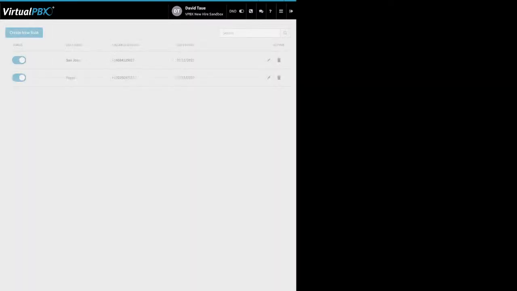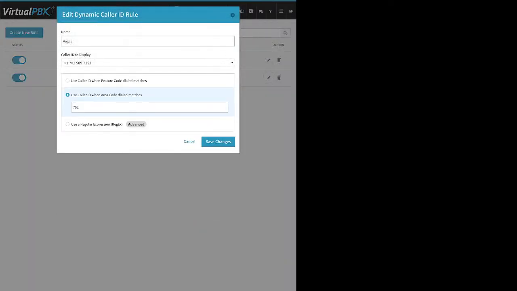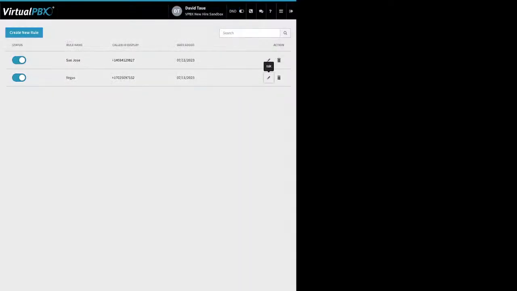Dynamic caller ID, this is a plan-specific feature. This allows you to create rules to change the outbound caller ID for your VoIP phone users. So first up, you give it a name, you choose a phone number on your account. And in this case, I said whenever my staff members dial a 702 phone number, change their outbound caller ID to this 702 number on the account. All right, so it looks like it's a local call.